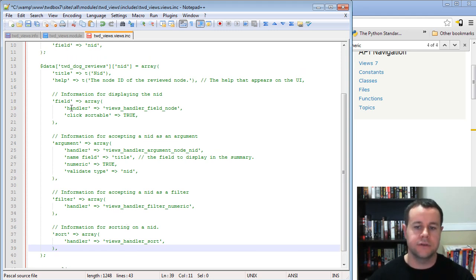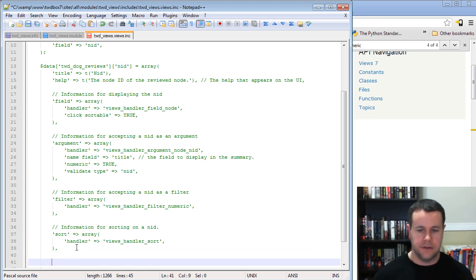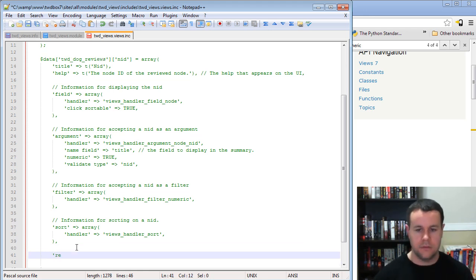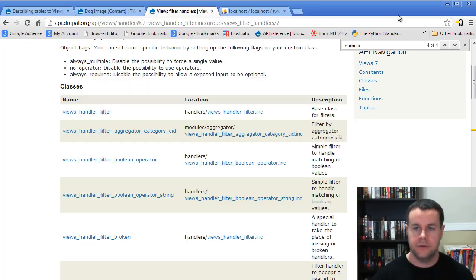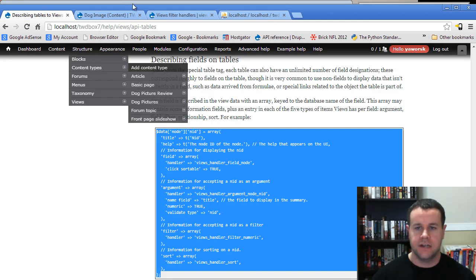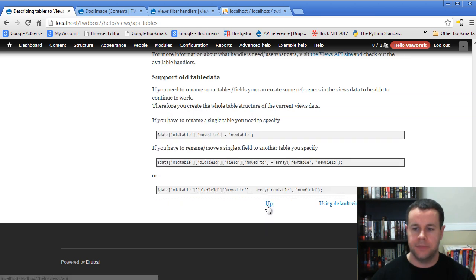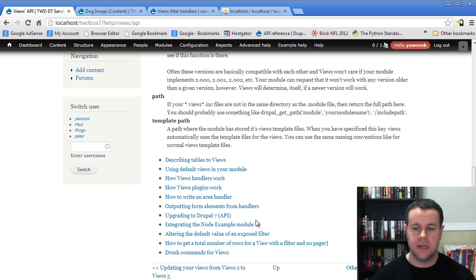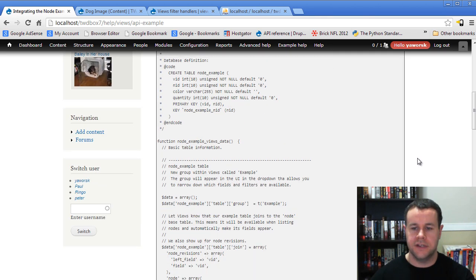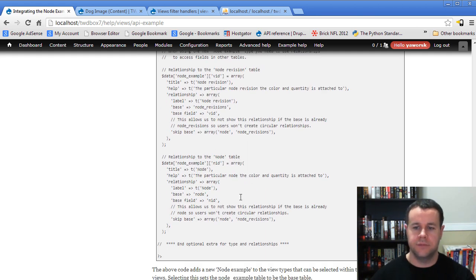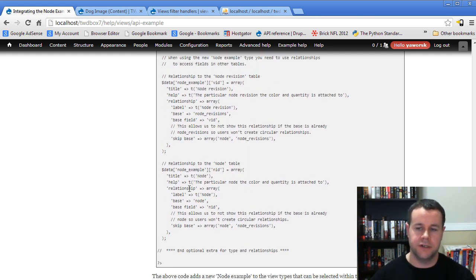Now, the obvious thing that we don't have here is a relationship, so we're going to go ahead and add that. And so, in order to do that, I'm going to create relationship. Obviously going to be equal to an array, like everything else. And when we go to advanced help, it's actually not included on this describing your table page. What we'll do is we'll actually go up, and then if we scroll down a bit and we look at integrating the node example module, let's click on that. And if we scroll down, you'll see that there's actual implementation information on creating a relationship.